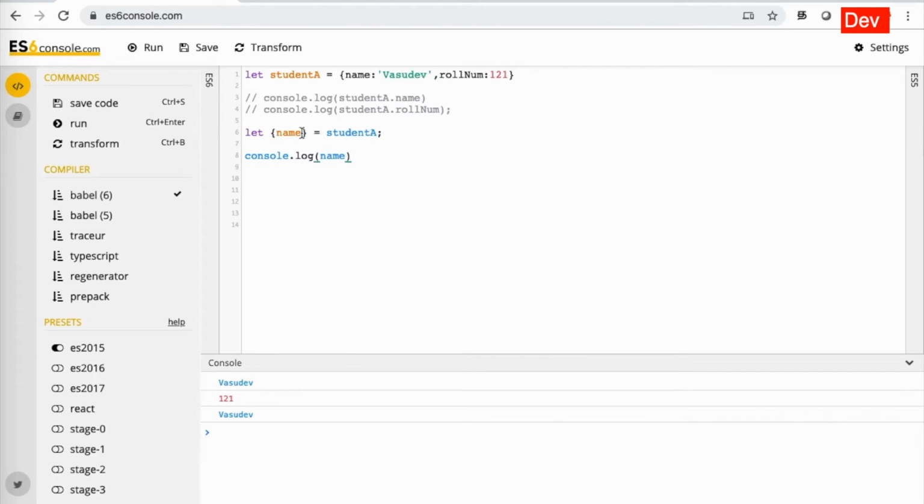Okay, how do I get the roll number also? So I can write this way. Oh, sorry. So let me clear it, just to avoid some misconception that it is printing from something else. I get both the values. Yes, I can pick the required properties alone rather than the unwanted stuff.